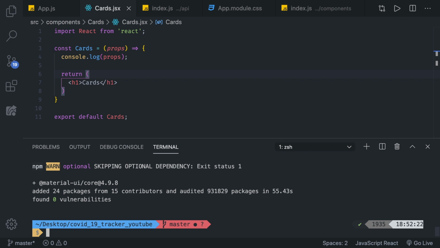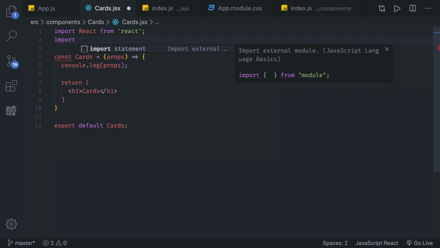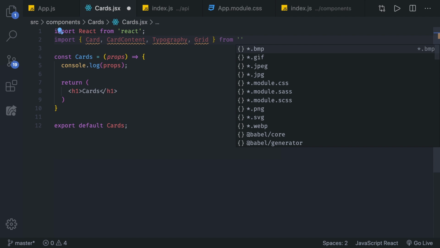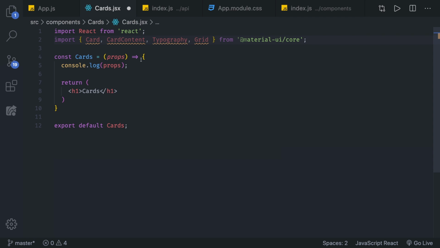Now that this is installed, we can again run npm start and close the terminal. It's going to be left running. And now we can implement our cards. We're going to first import something from Material UI, and that something is going to be Card, CardContent, Typography, and finally Grid. So these are the things that we'll be using from Material UI for creating these cards. So we import that from @material-ui/core.